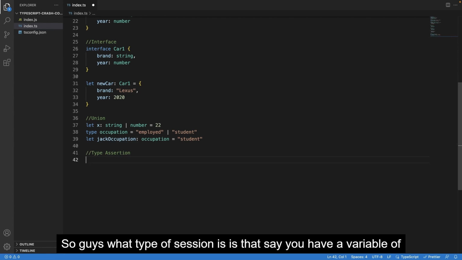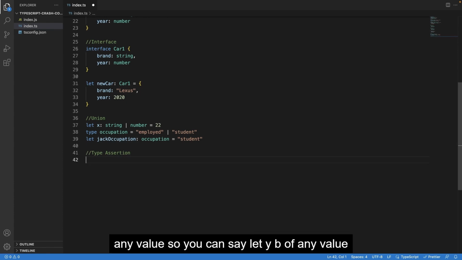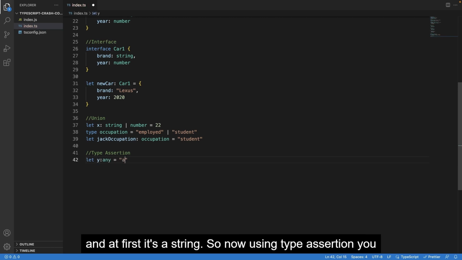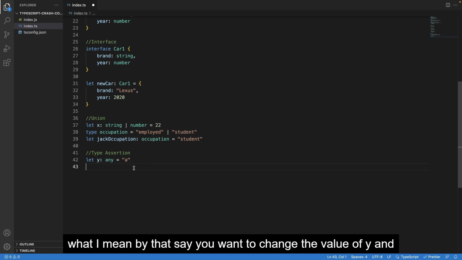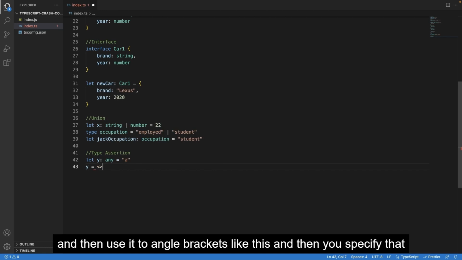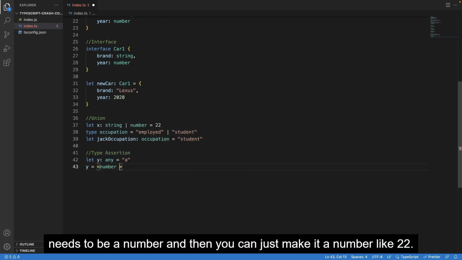So guys, what type assertion is, say you have a variable of any value. So we can say let y be of any value, and at first it's a string. Now using type assertion, you can specify that when you change this value, it can be any other type. So what do I mean by that? Say you want to change the value of y and it needs to be a number. Then you can say y is equal to, and then use the two angle brackets like this, and then you specify that it needs to be a number. And then you can just make it a number like 22.